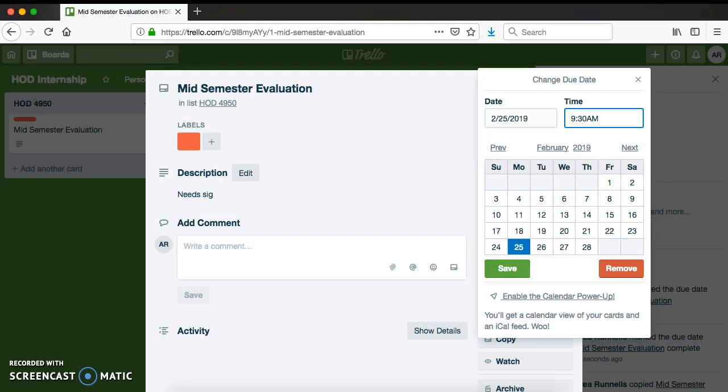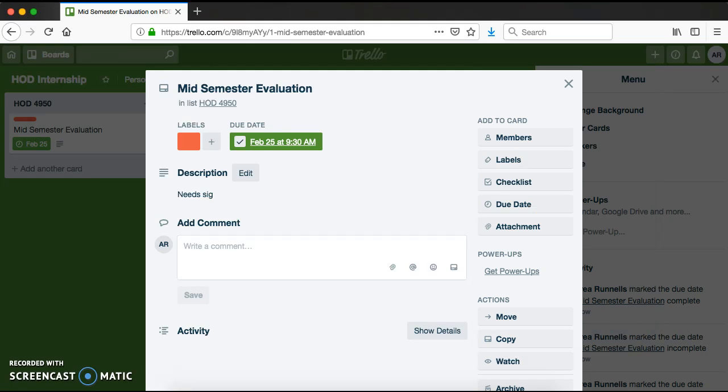I decided for this board that red labels would mean that the assignment required a signature from my supervisor, purely because this was a noticeable color that I was able to apply meaning to. Additionally, you have the option of inserting a checklist and attachments, which I will show in just a minute.